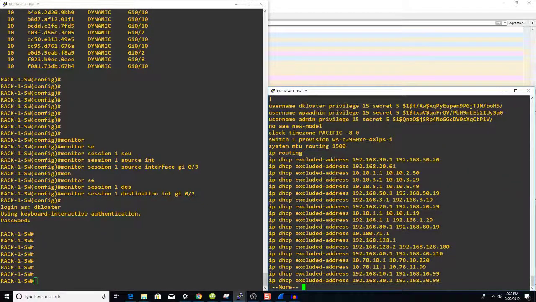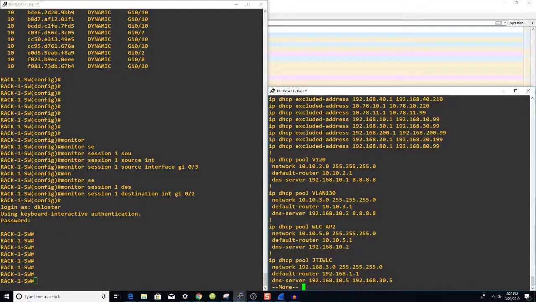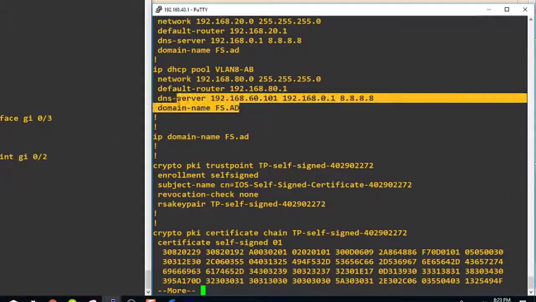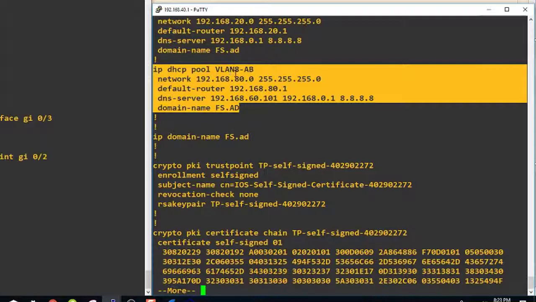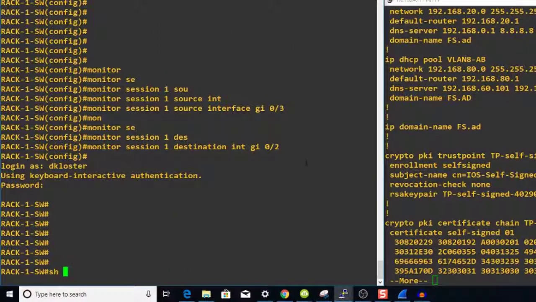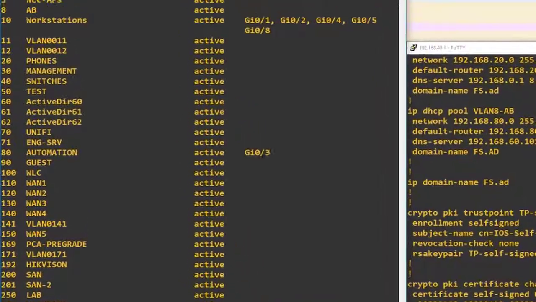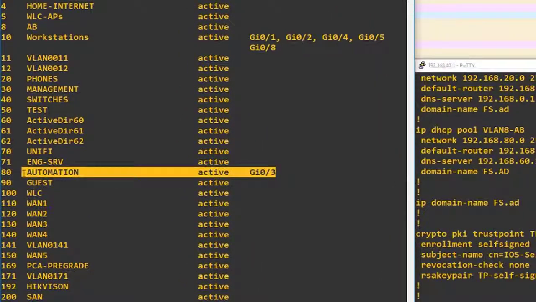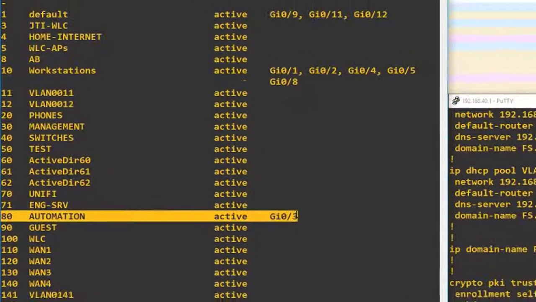I got my DHCP stuff here. This is perfect. So right here I have an IP pool. It says it's VLAN 8. So hang on. Show VLAN. Okay, here's where I messed up, guys. I don't document my network very well. I put it on VLAN 80, automation. That's where I put this E300.